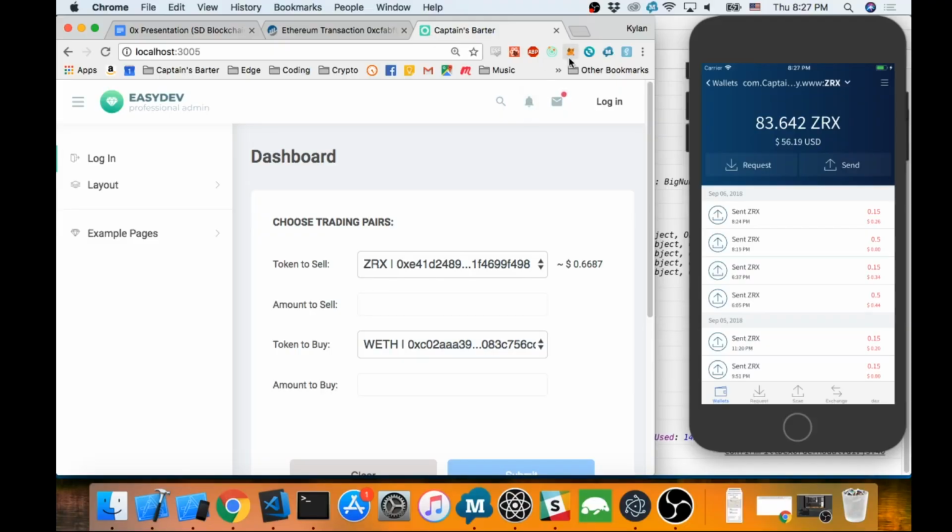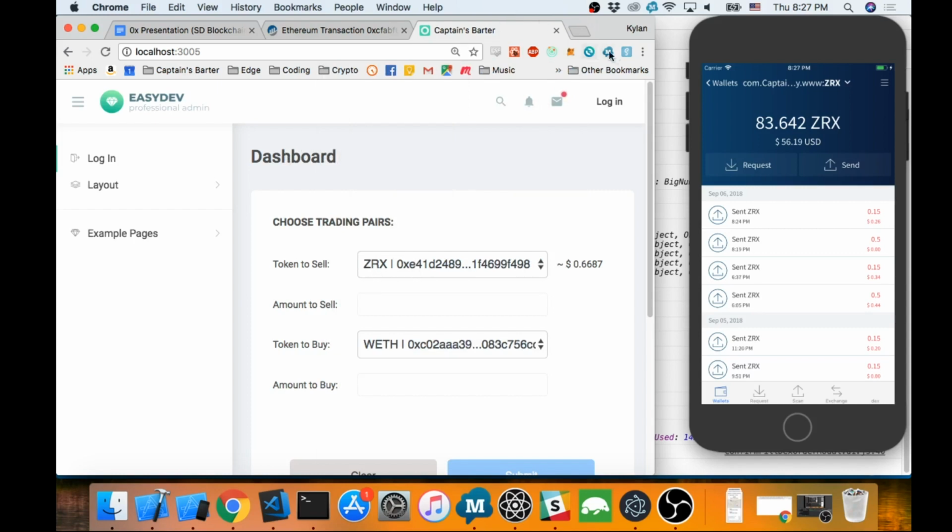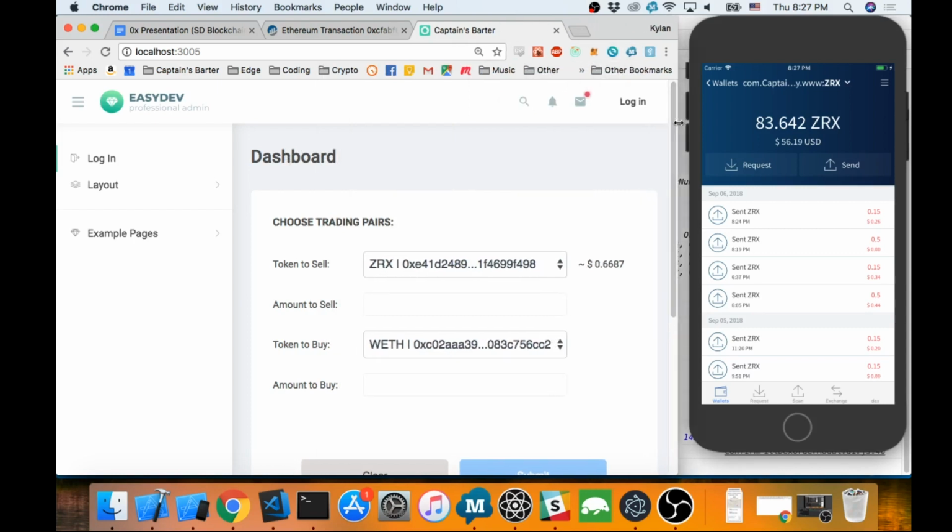First one you can actually see up here is MetaMask. Has anyone here used MetaMask? It's probably the most common solution for decentralized applications. I know a lot of people love MetaMask. I personally am not the biggest fan. But that's useful. Okay, so that's one solution.